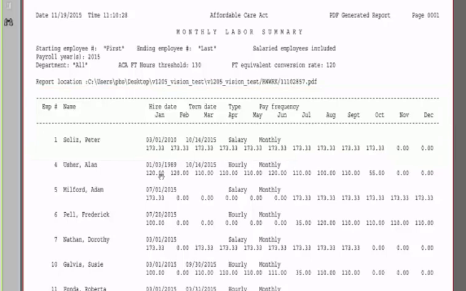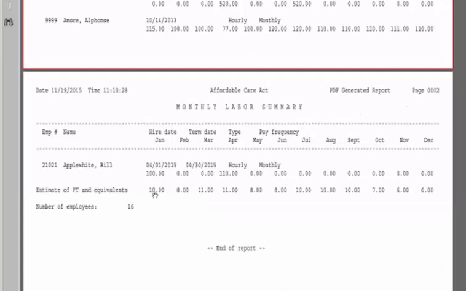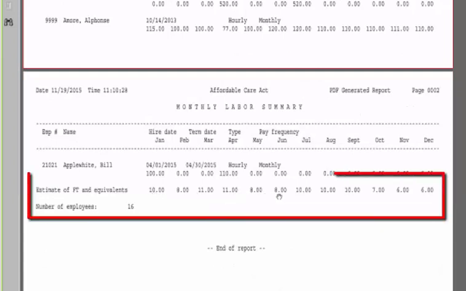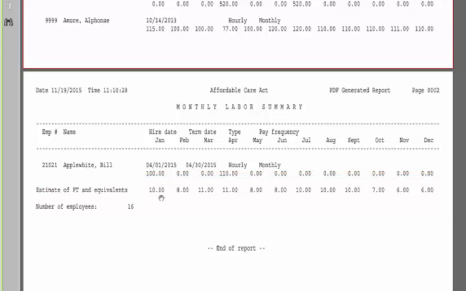At the bottom of this report, we have this row that is labeled Estimate of Full-Time and Equivalents. Now, if these average 50 or more, you are likely to be an ALE. One thing you may be wondering is how the software handles weekly or biweekly pay periods to give you monthly hours. And in these cases, the ACA lets you portion the hours by how much of the pay period falls in each month.